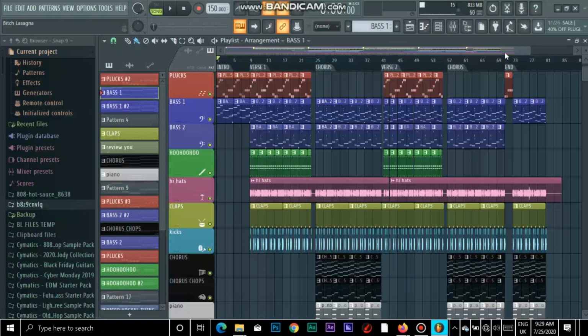I think back in like 2018, 2019, Fortnite released their music blocks. So I started using them to try and make Bitch Lasagna. That was bad. I'll show a clip of that on screen, because it was pretty bad.